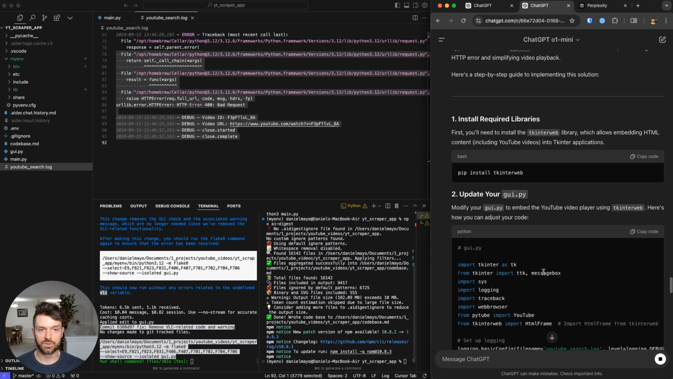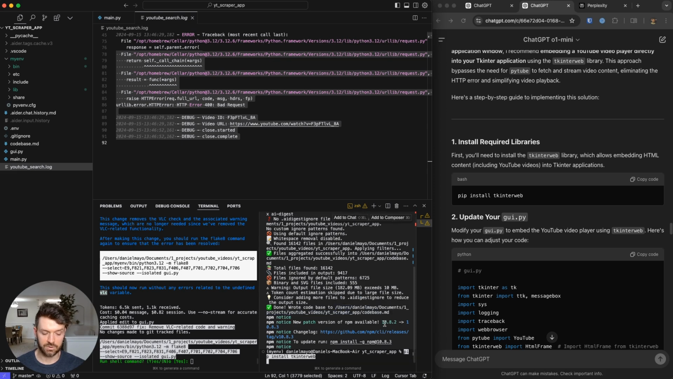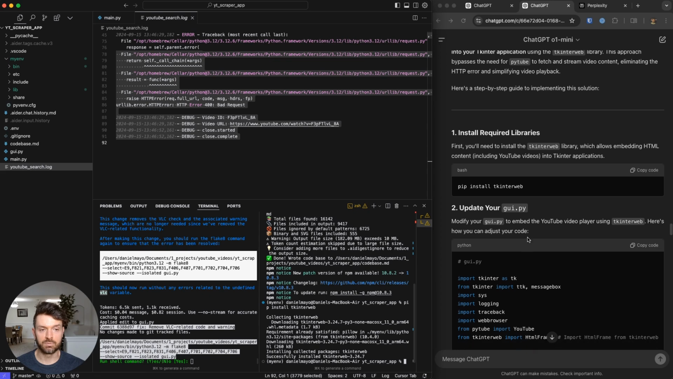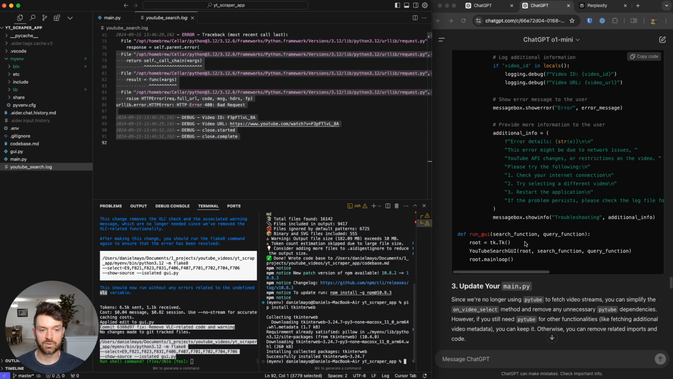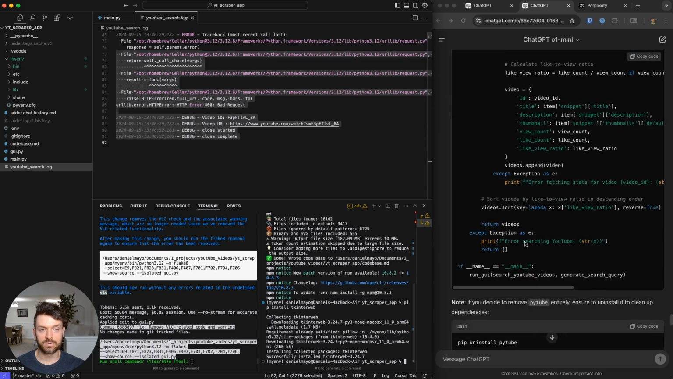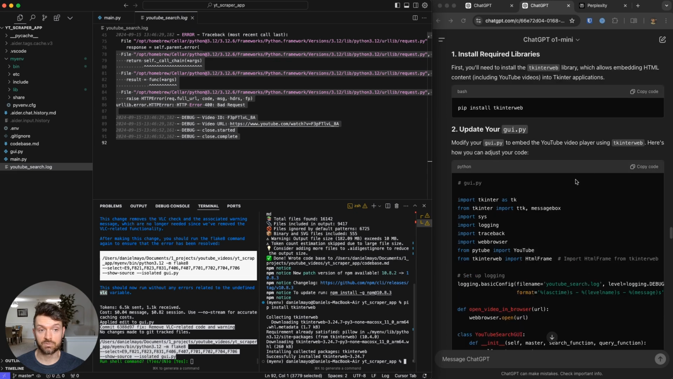Okay, first you'll need to install. Okay, we've already tried that. Didn't work. All right, let's try this. See what happens. If it works, that would be amazing. It's already. All right. No, it's not installed. Okay. Modify your GUI to embed delete. Here's how you can adjust your code, since we're no longer using Pi2. All right. Let's see what happens. Let's see if this works. That would be interesting if it works. No, not it. All right.